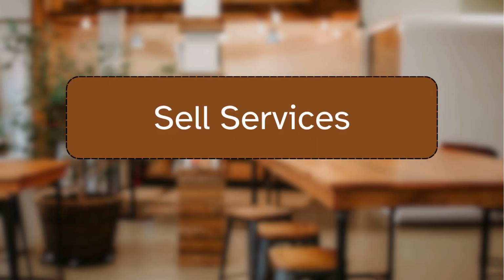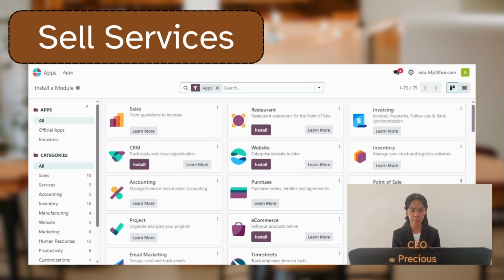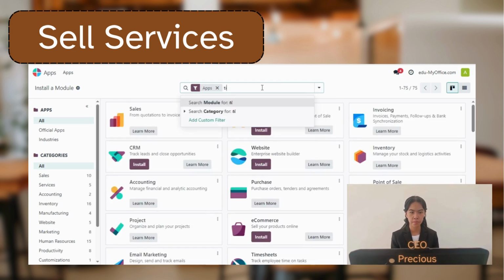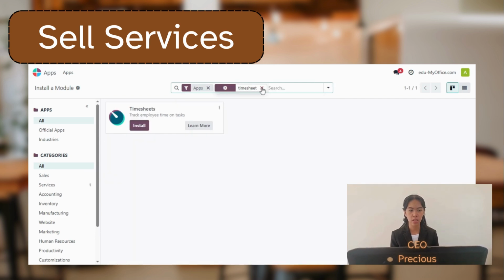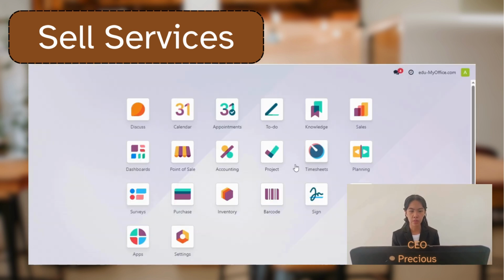So for the services, we have to add another app. Click apps, then search for the project. And since it seems like it's already installed, then search for timesheets. Then click install and let's wait. Odoo would automatically refresh. Then you can see on our apps we have now the project and timesheets.